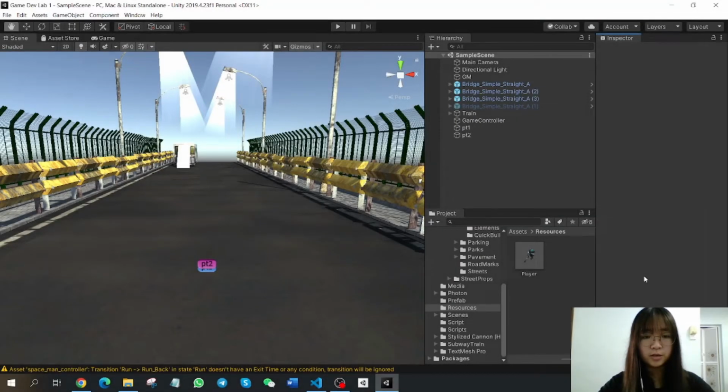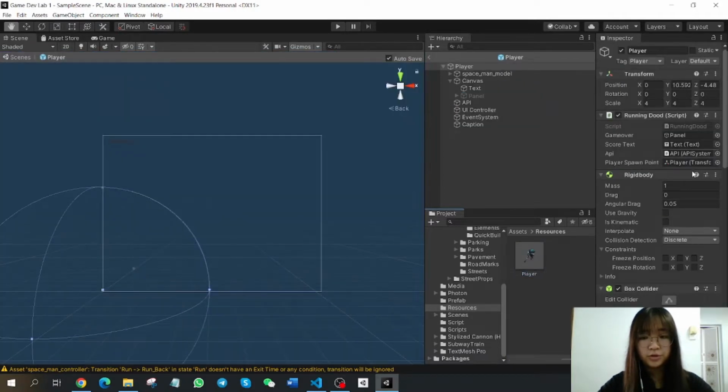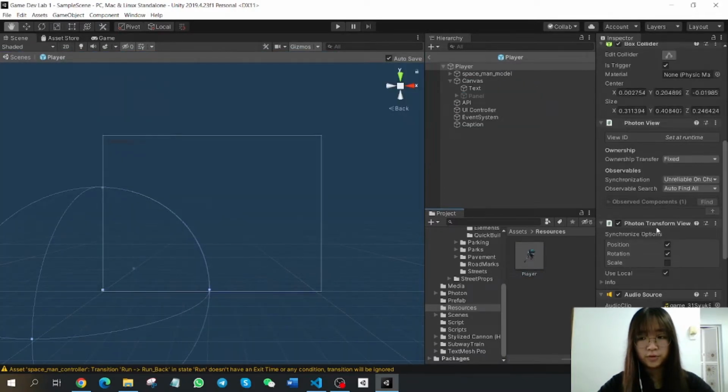Next, go to the game scene. You need to create a folder and name it Resources. After this, drag the player from the hierarchy into the folder to become a prefab. And then for the player, you need to add the Photon View and Photon Transform View.